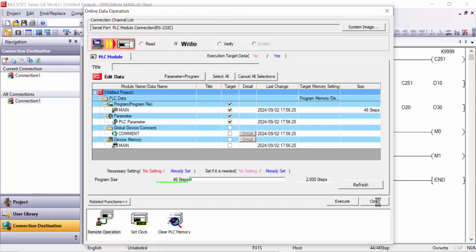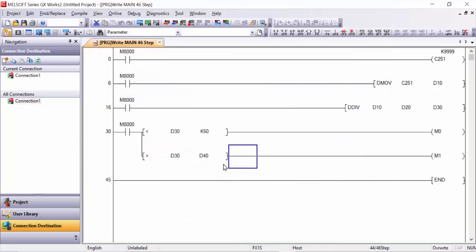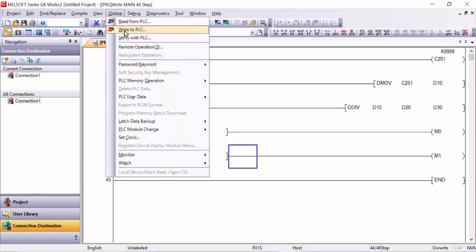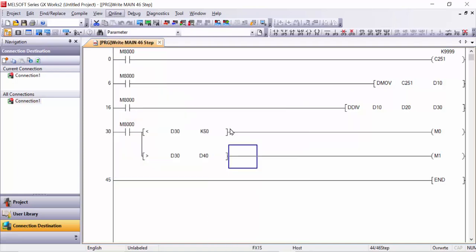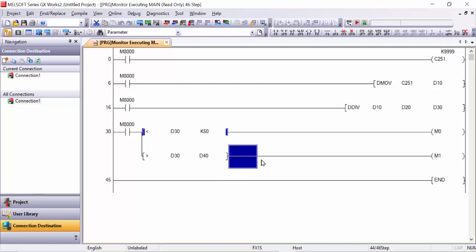Close this one also. You can also find this in the help, and then you can go to the memory allocation. After that you can find all these details, which data registers exist and where we can use them.